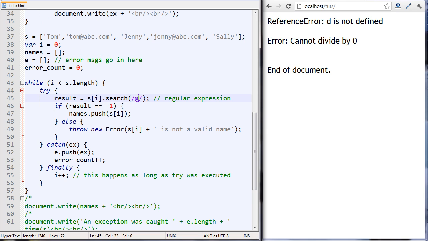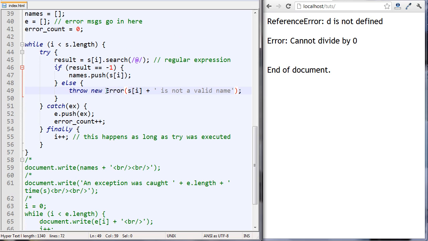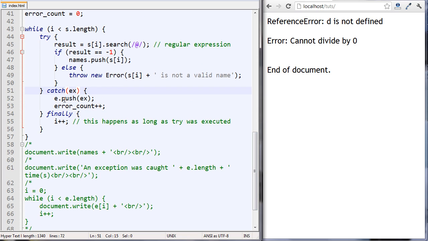If we did find this one, we're going to throw a new error, S sub I is not a valid name. So this is going to be email address is not a valid name. So whenever it finds the email address with the @ symbol, we're going to throw this error, and then let's continue here. That error is going to get passed into this catch function here. It's just like a function. It's going to get passed right in here, and then we're going to push the error onto the E array.